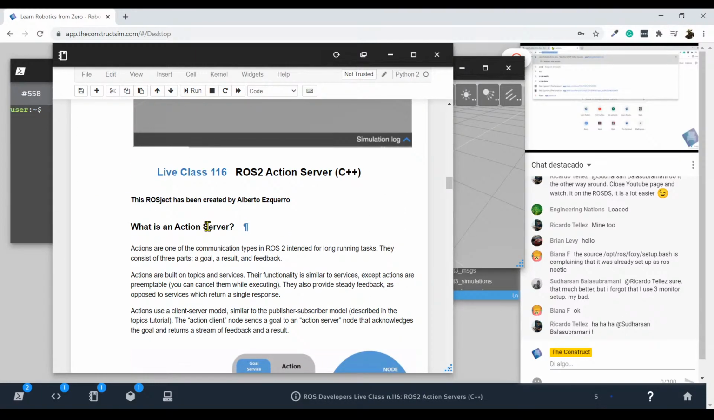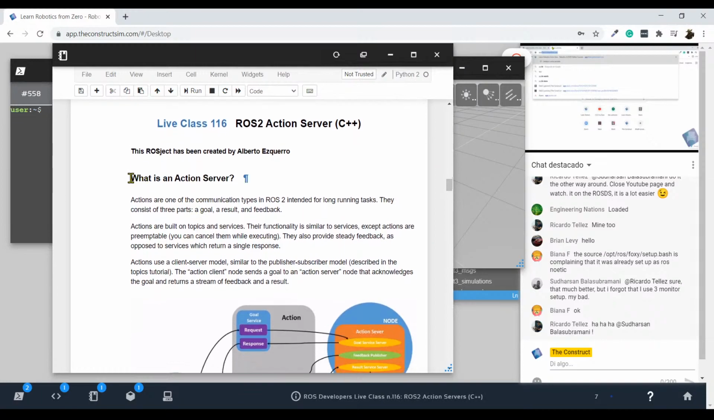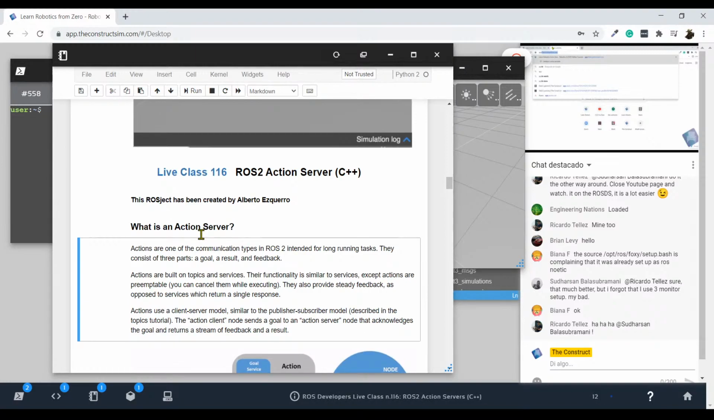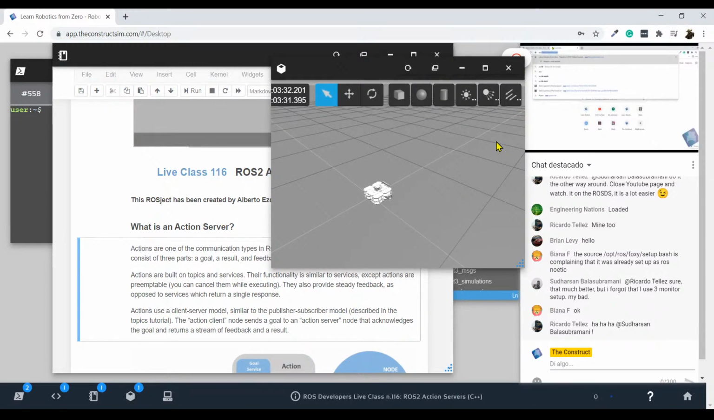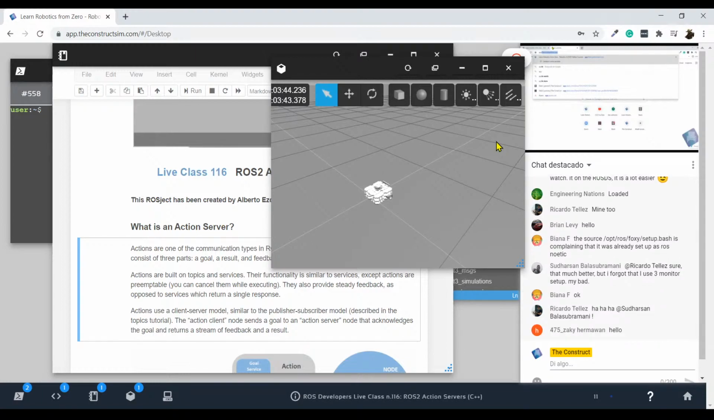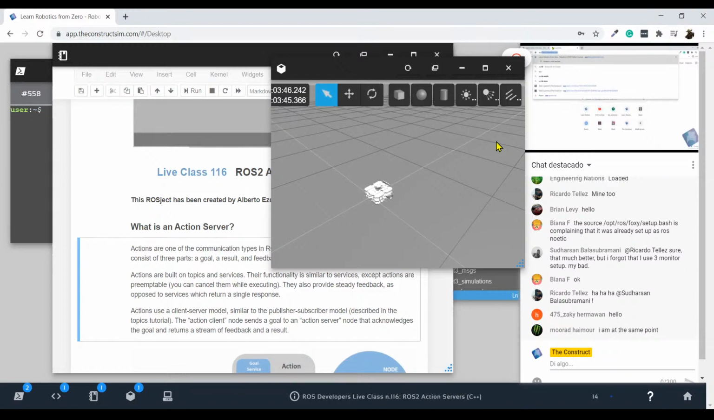So before starting with the live class itself, as you can see here, we have the contents for today's live class. But before starting, let me know if you are at the same point as I am, which means you have opened the project and you have loaded the Gazebo simulation with the Tartarbot. You have it here ready to start working with it. So is this your current status? Are you at the same point as I am? I don't want to leave anyone behind, so I would like you to tell me if you are at the same point as I am.